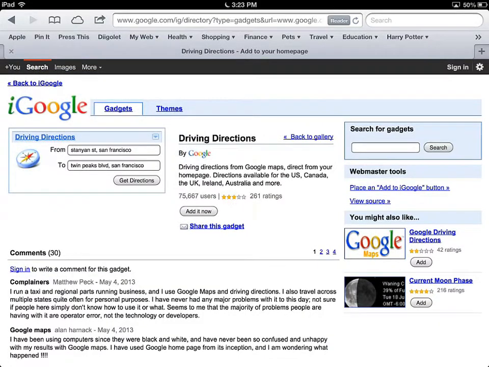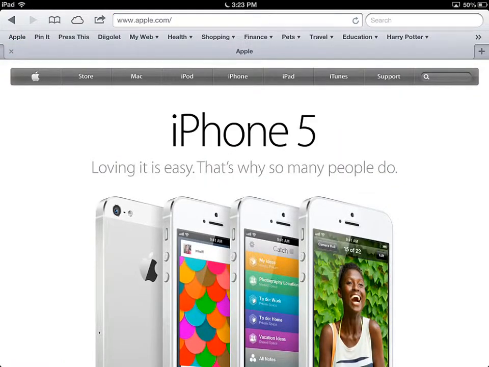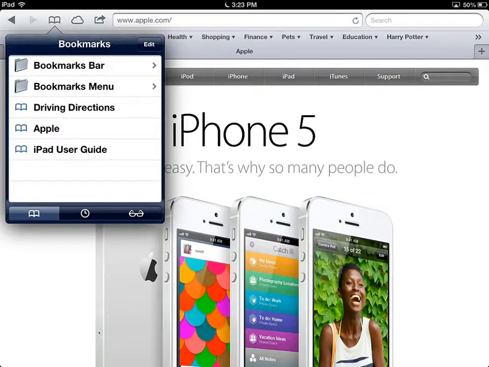If you've previously created bookmarks that are part of your bookmark bar, you'll see them underneath your address bar at the top of the screen. You can tap any one of those bookmarks to jump directly to the web page of your choice. You can also view your bookmarks by tapping the bookmark icon at the top of the screen.